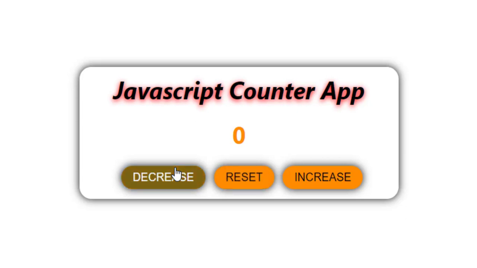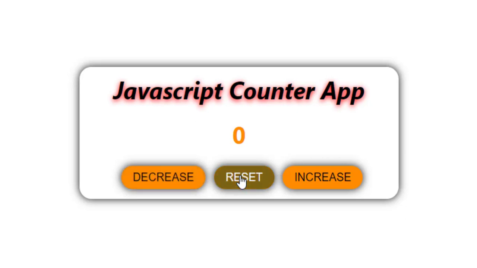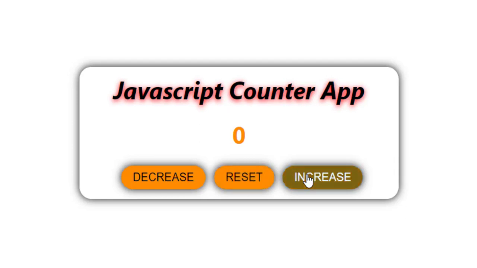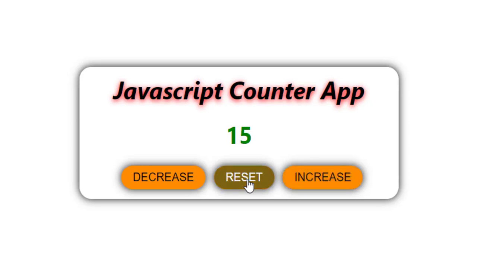We have a decrease button, we have a reset button, and also we have an increase button. When I click this increase button, the counter not only increases by 1, but also the color of this counter changes into green, right? As you can see here we have. Again, when I click this reset button, it resets to 0, right? Here we have, and also the color becomes yellow.